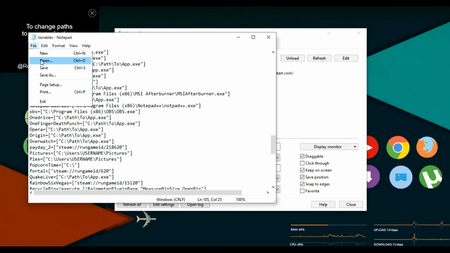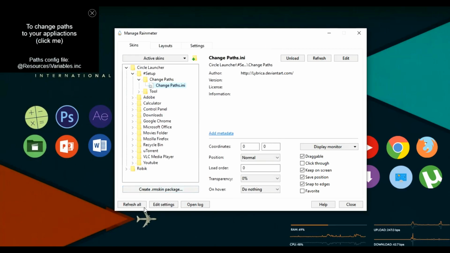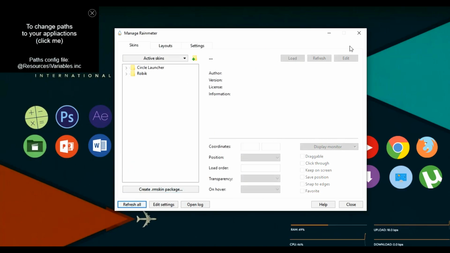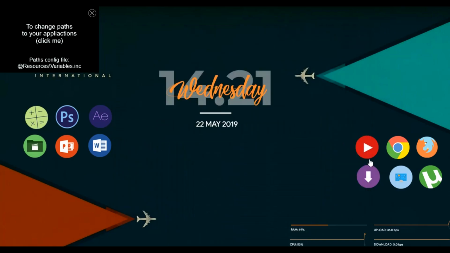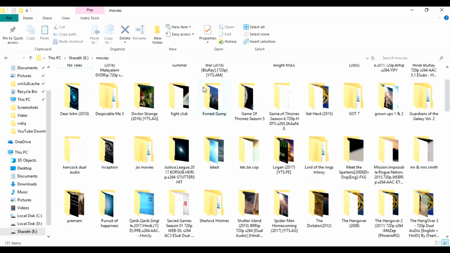Now save it. And refresh the Rainmeter. And test it. Yeah, it's working.